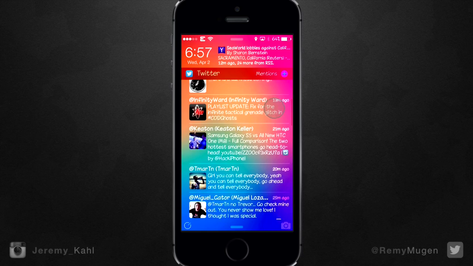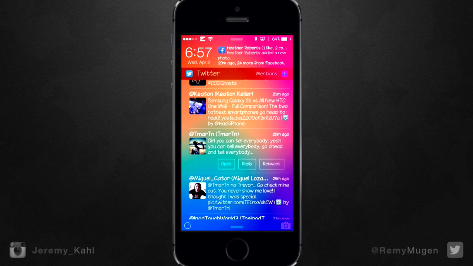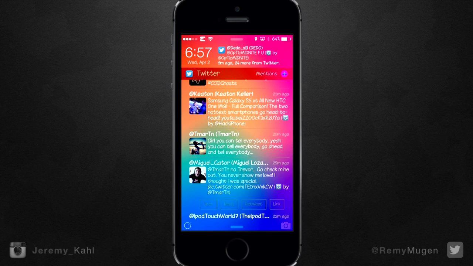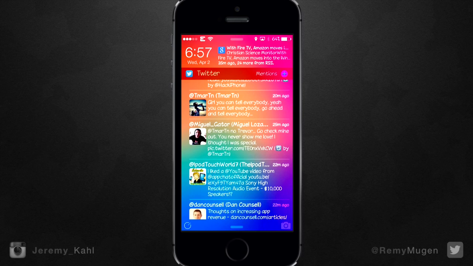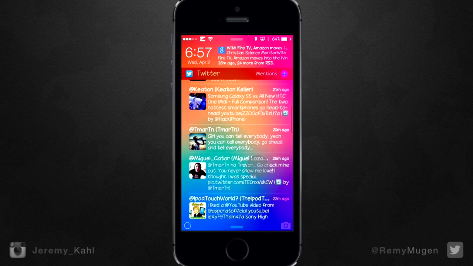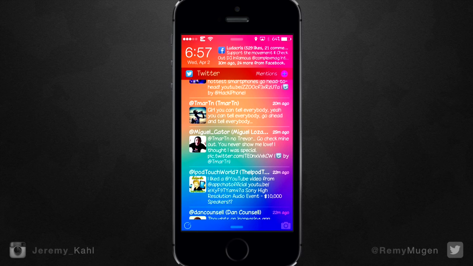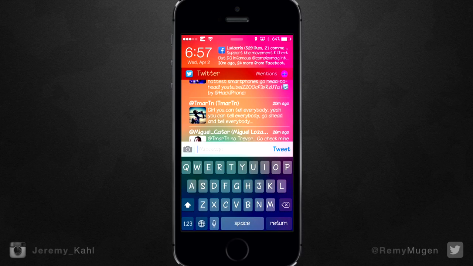And the cool thing about this is you can actually click on a tweet. You can open the tweet within the Twitter application. You can reply to the tweet. You can retweet it. And if there is a link within the tweet, as you can see right there, you can actually open that link associated with the tweet, or not the tweet, the tweet, if I can talk. The tweet, not the tweak. But yeah, so if you want, you can click on this little plus button right there, and you can actually send out a tweet directly from your lock screen as well, which is really awesome.